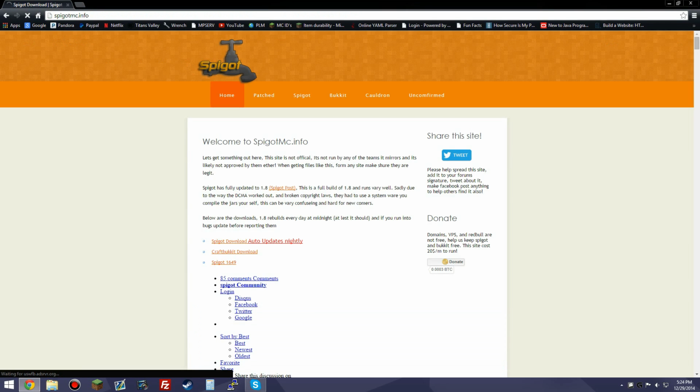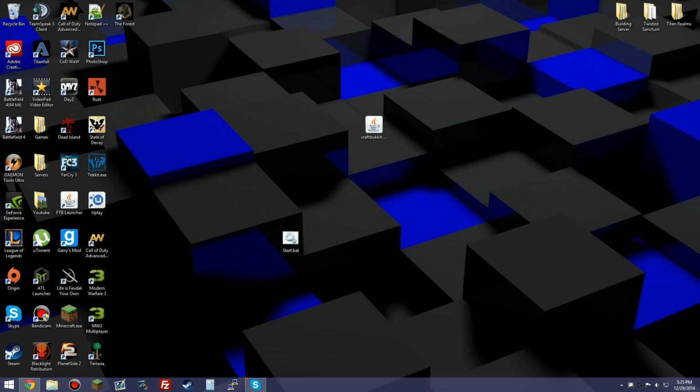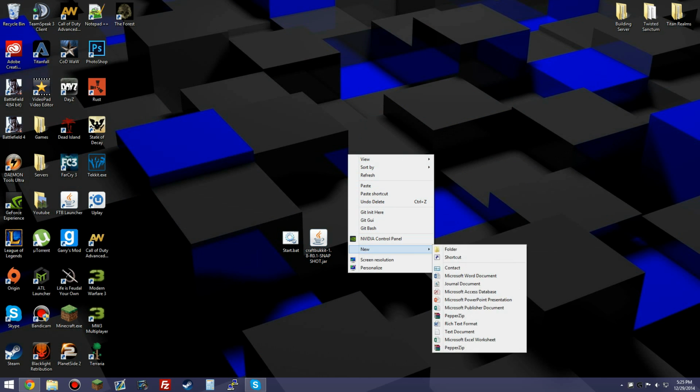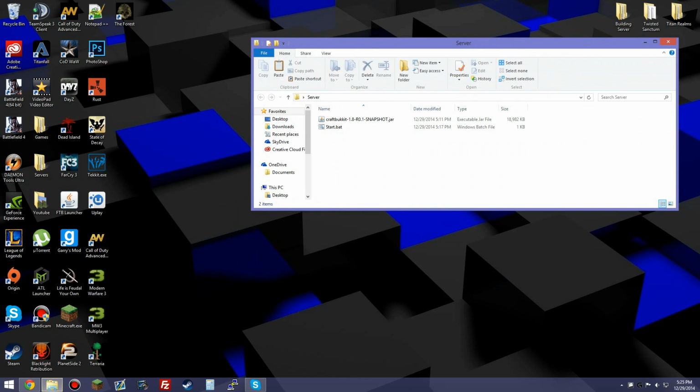Right here at Spigot downloads, we go to Bukkit or Spigot, and we download one of these. To get a 1.8 server, you're going to download 1.8, and then bring that file onto your desktop and create a folder and call it server or whatever you want to call it. I'll explain to you what this folder is in a second. I'm just going to throw that in there for now.